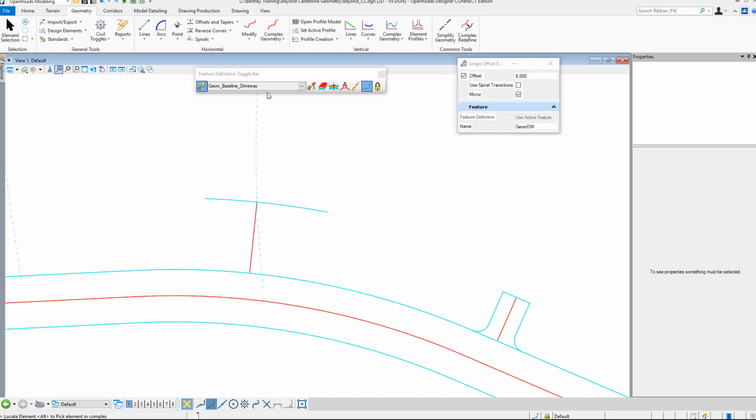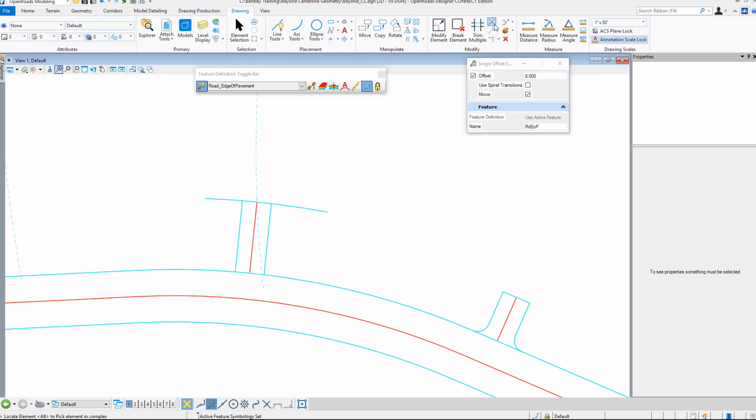Oops, I want to make sure my edge of pavement is the right. There we go. And hit that again. So I should be able to say from this, 6 feet off, mirror, yes. To get the trims in the back, I will just go drawing production, drawing.